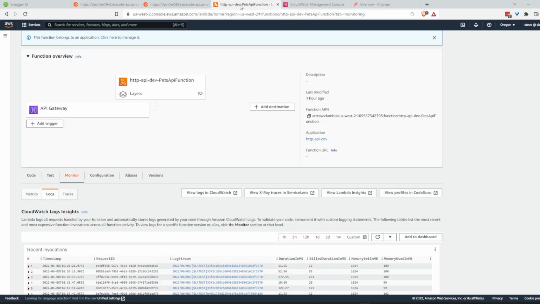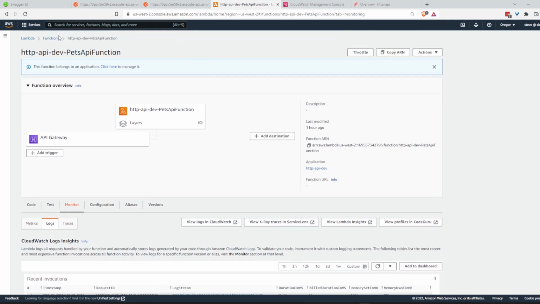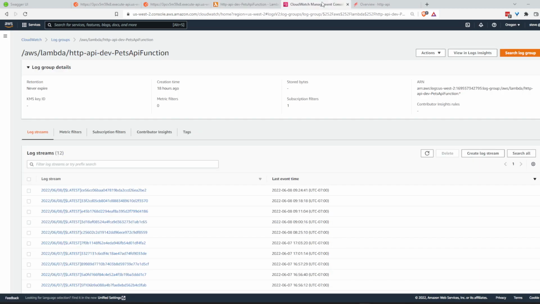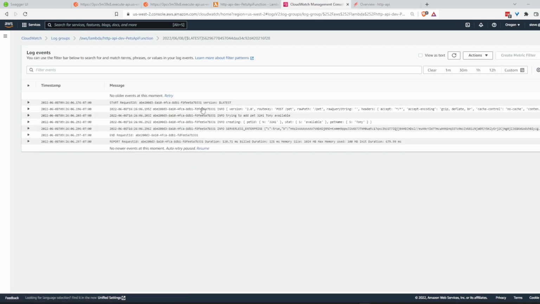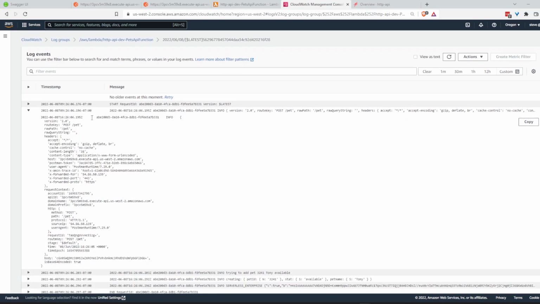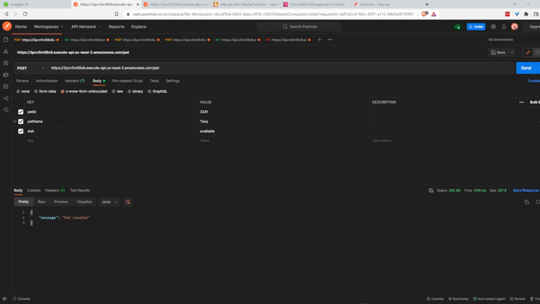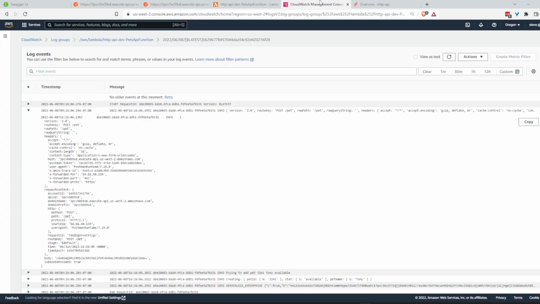First things first, this is the Lambda function. We're going to go to the Lambda function, hit Monitor, view CloudWatch logs. So then we send it over here. We got CloudWatch logs, and this is what API Gateway is sending. As you can see, the root key is a POST with the path of pet, and the data, pet ID, pet name, and status, is hashed in this body right here.